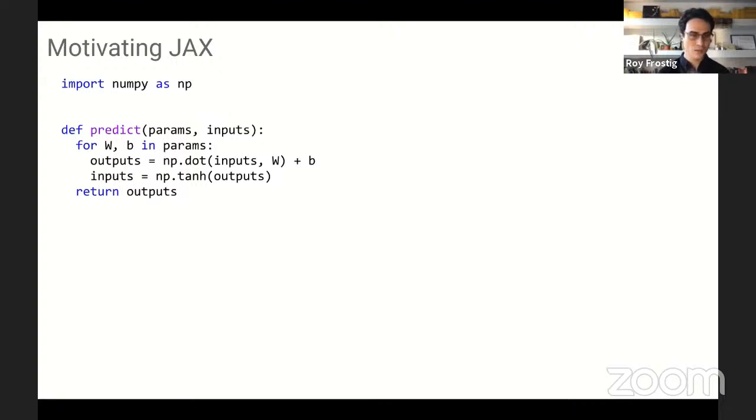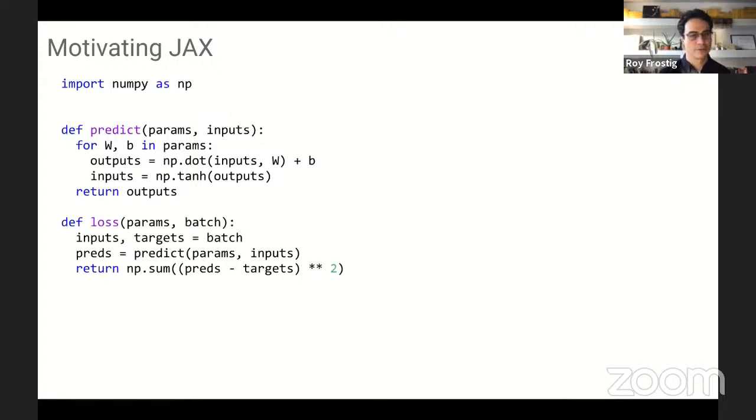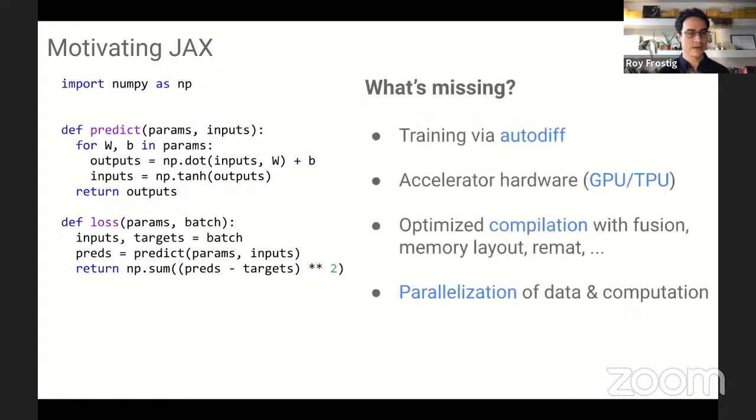This second Python function here implements a loss function, and it takes parameters, so given parameters and a batch of examples, it's going to call the prediction routine and then compute the squared loss. So we've written out some math to express a model and a loss. How do we transform this into something that trains fast to our liking?